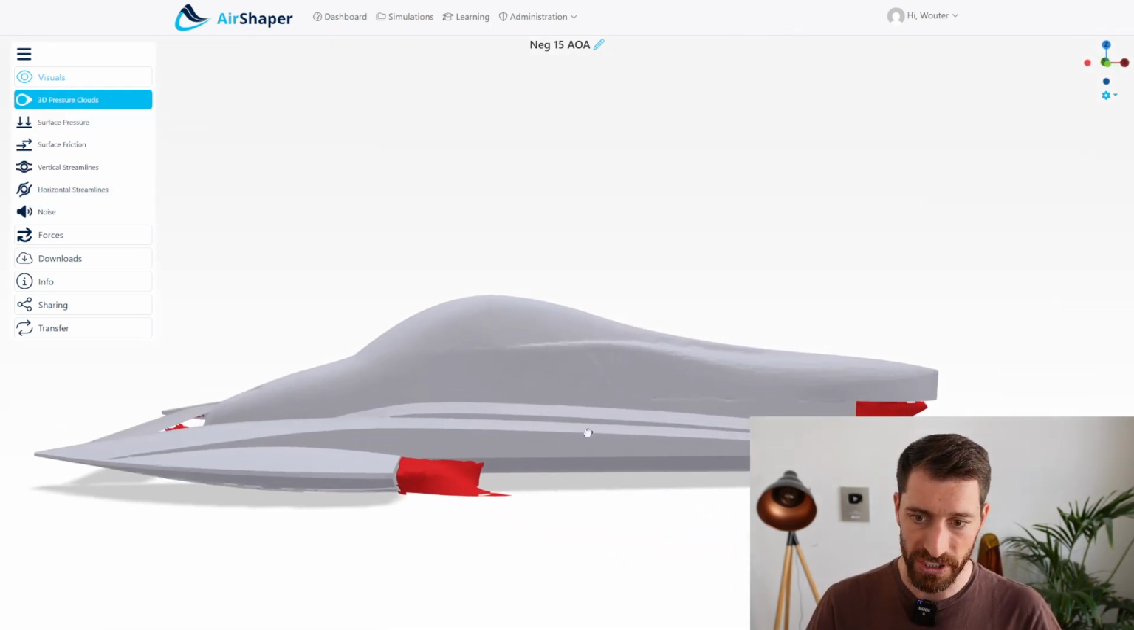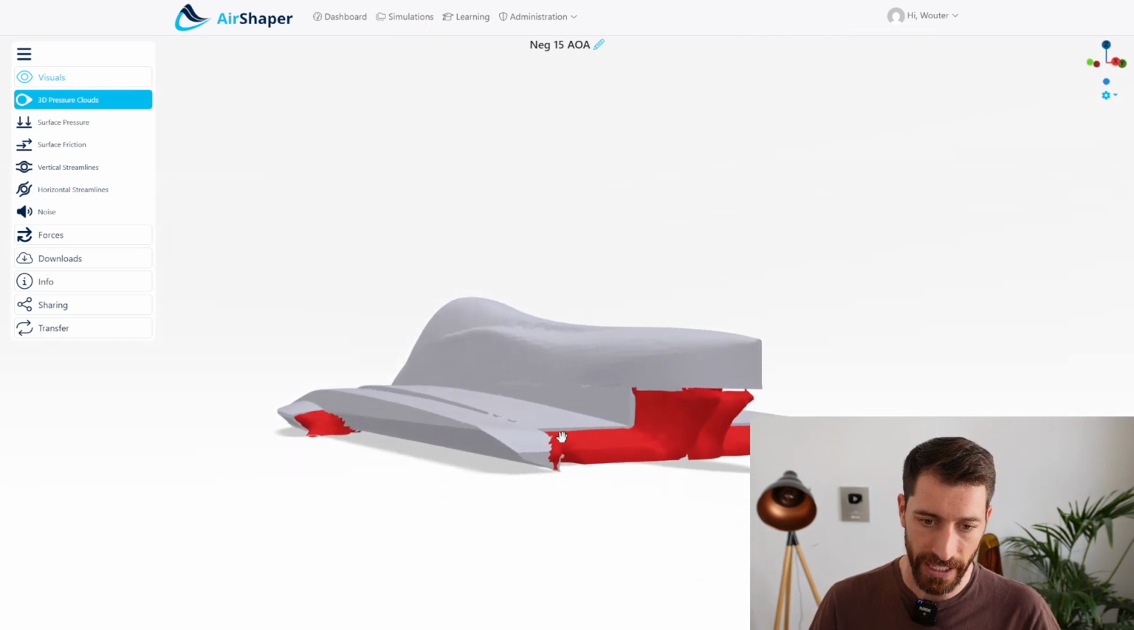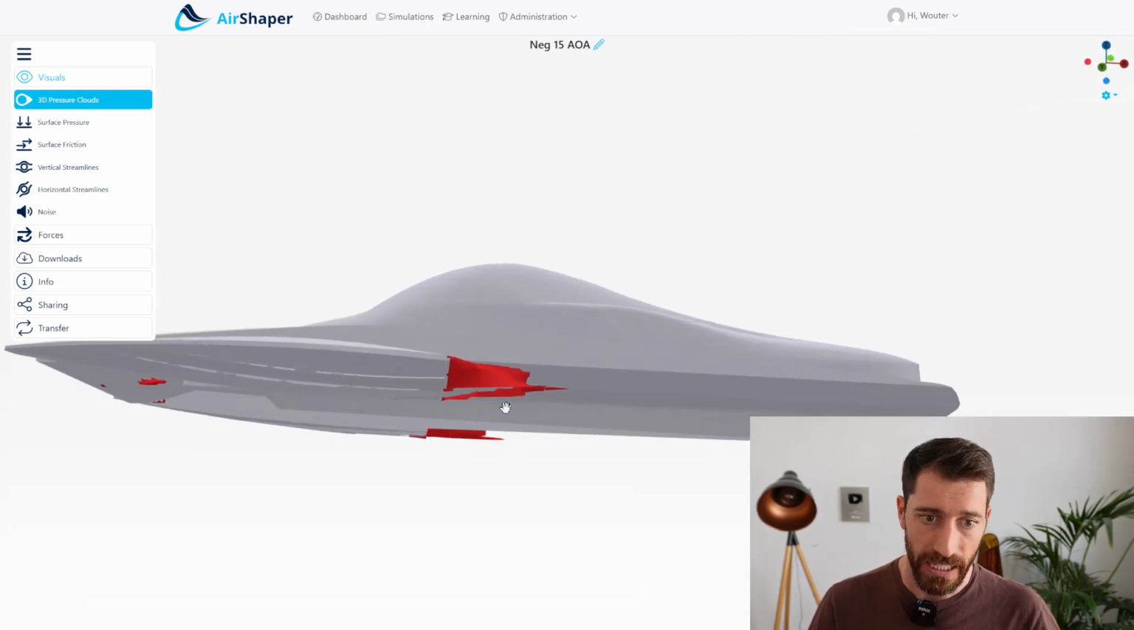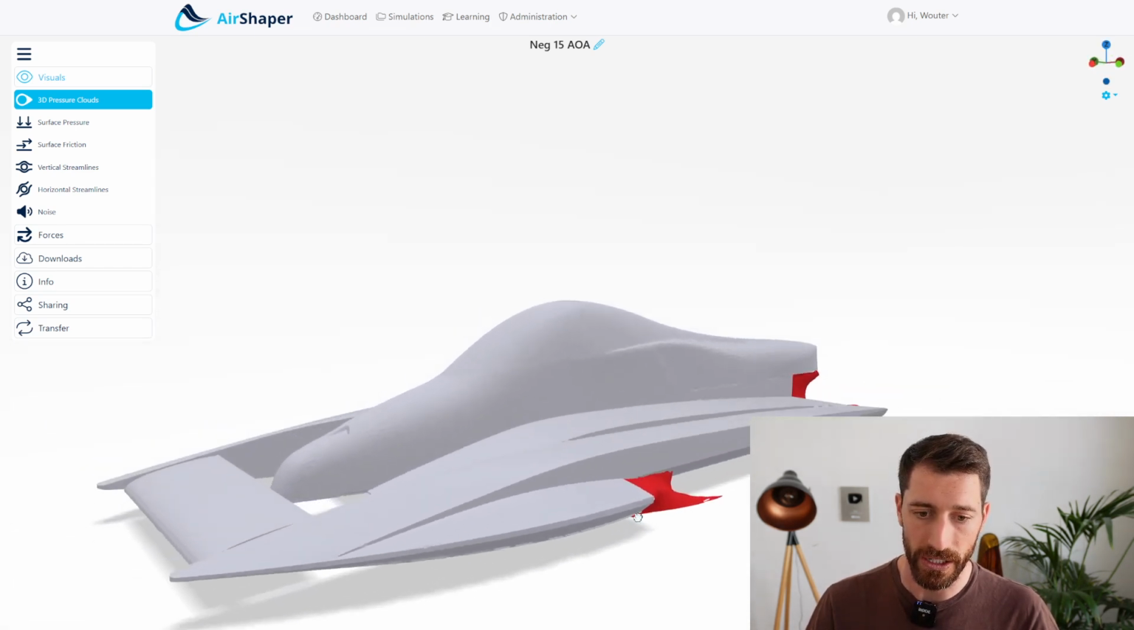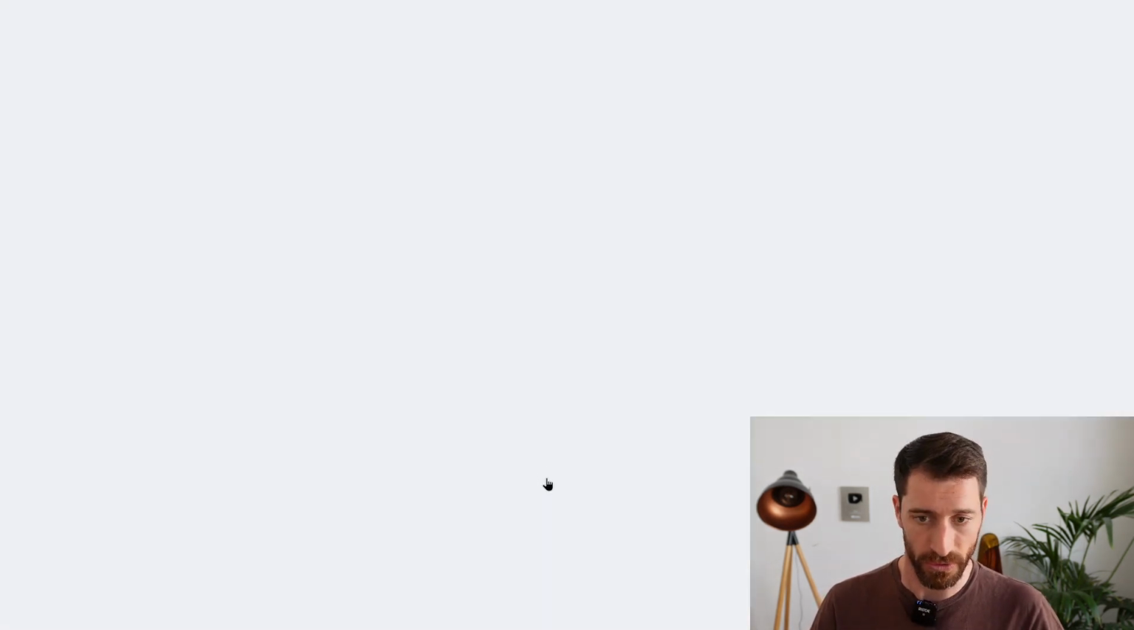If you look at some flow separation areas, this is a very clean design. It's only at the rear end that you start to see flow separation, and here in the wake of these left and right front pontoons.